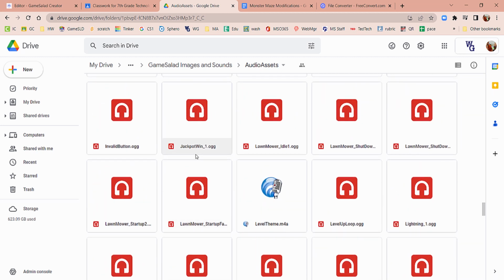And you can see right here, jackpotwin_1.ogg. So if it's going to be a sound effect, do an OGG file. If you're bringing in a longer file that's going to be background music playing while your game is going on, those need to be M4A files. And you might say, well, perfect, these already are.